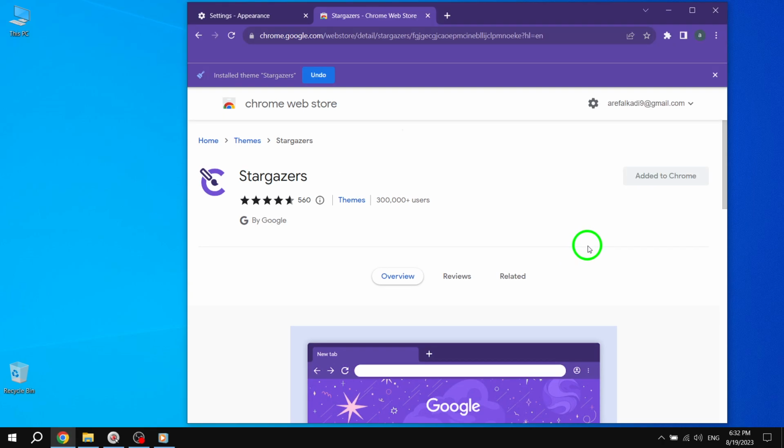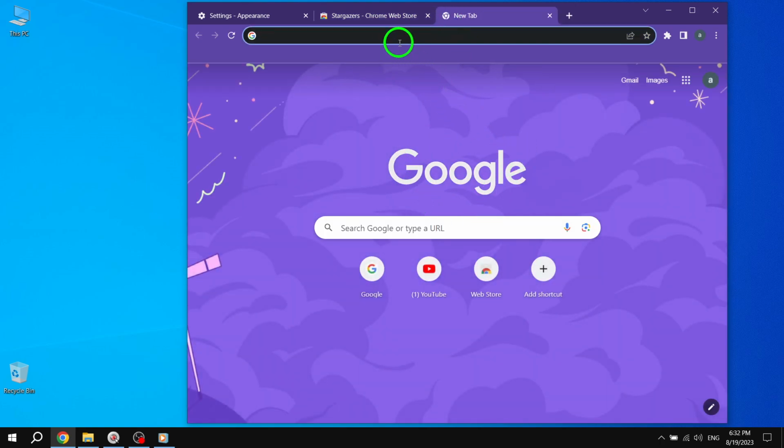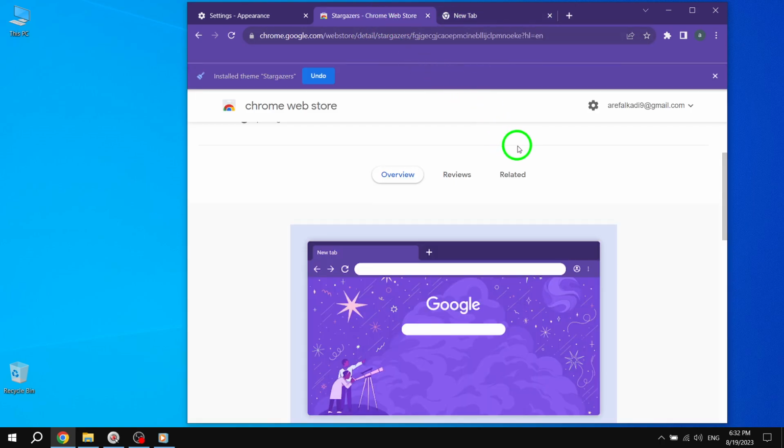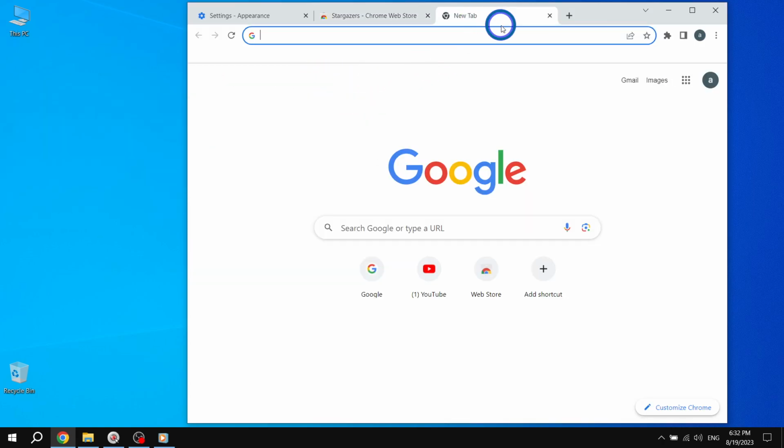If you ever change your mind and want to revert to the previous theme, simply click on the Undo button located at the top. Personalizing your Chrome browser with themes is a fantastic way to add a touch of your own style and make your browsing experience more enjoyable.